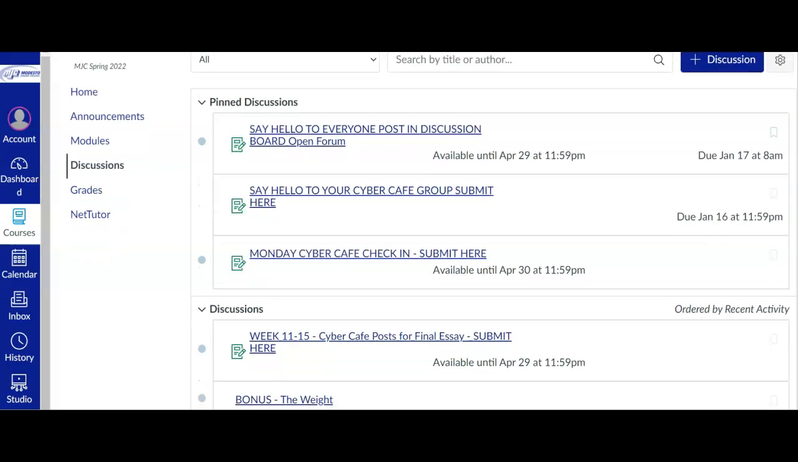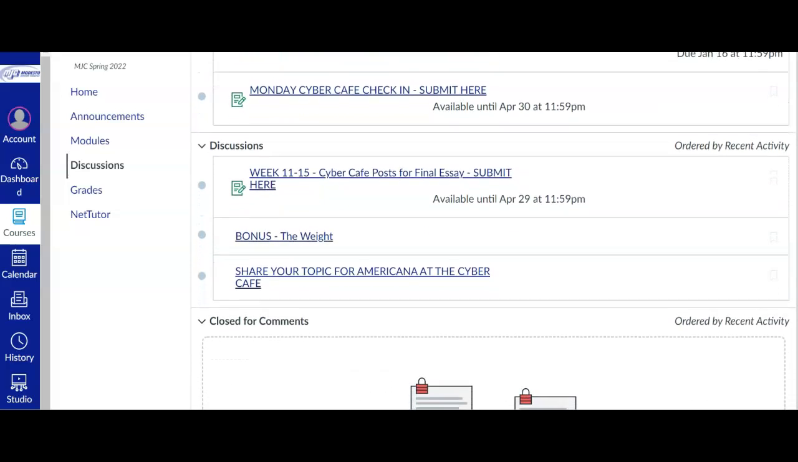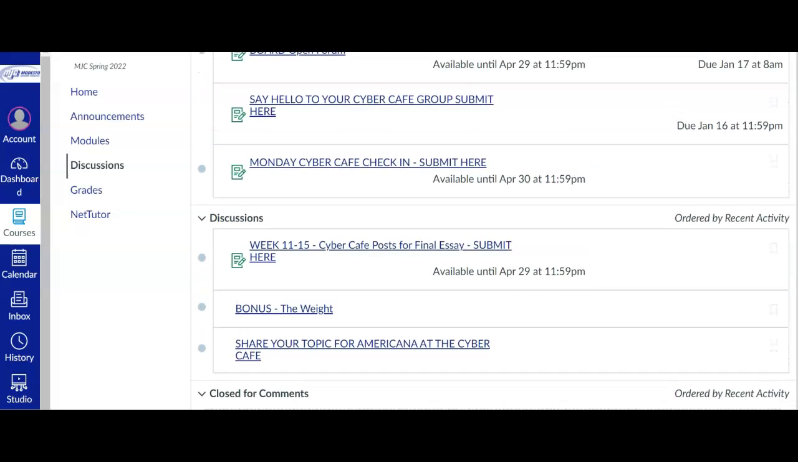Now, as we go through the other discussion boards for the course, some of those have due dates and some of them are open all semester. This is a little bonus exercise if you get excited in the semester and you want to do something for some extra credit.